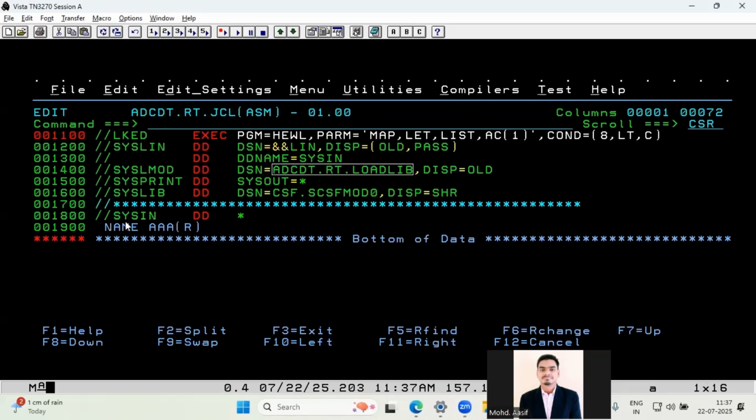And here in SYSIN, we give the load module name. Here we gave AAA, so the load module will be created with this name. It is not the same as we do in COBOL. Here we need to give the load module name as an entry point to pick up at runtime. So this is the name the program will look for. Okay, so we will submit this.